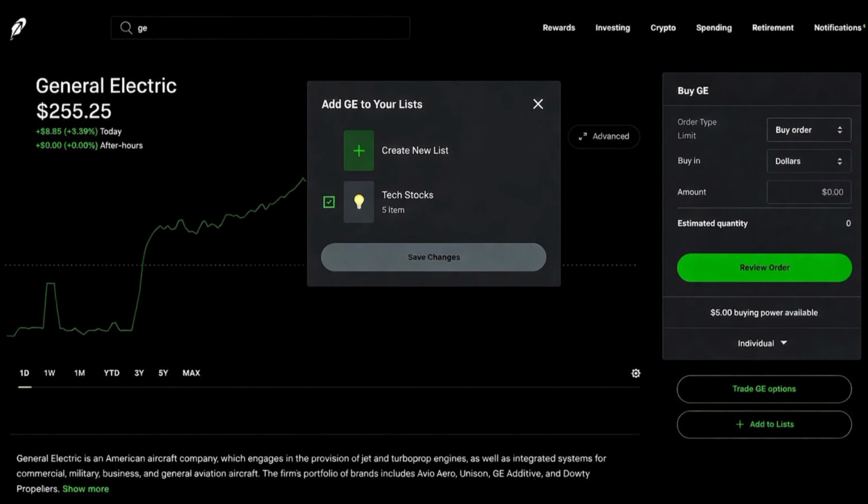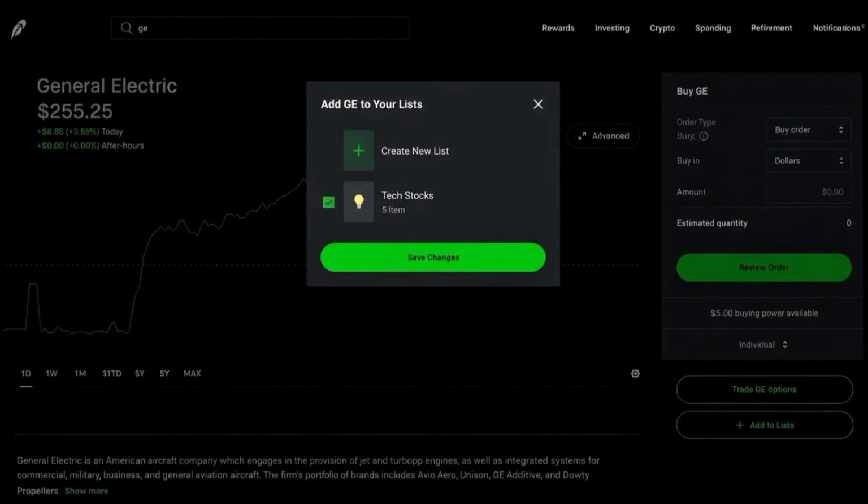Now choose where you want this stock to live. You can select an existing watch list, great if you already organize by themes like tech, dividends, or long-term holds, or you can create a new list on the spot. When creating a new one, keep the name short and descriptive so it's easy to scan later. After you've made your selection, tap Save to confirm.